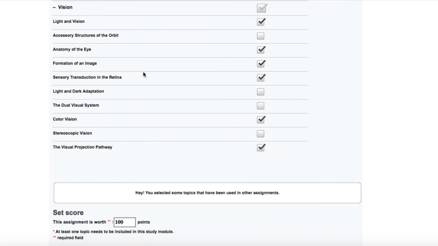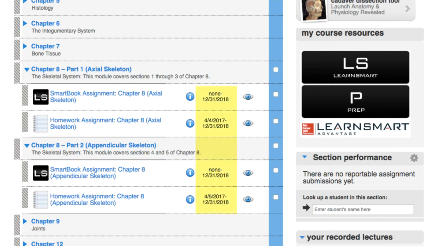I also made each assignment worth 10 points, which is arbitrary and completely adjustable. And they're also all due on December 31st, 2018. I'll show you how to adjust the due dates later. The other assignment you'll see for each chapter is what I call a homework assignment. This is what I have due after we finished covering a chapter.